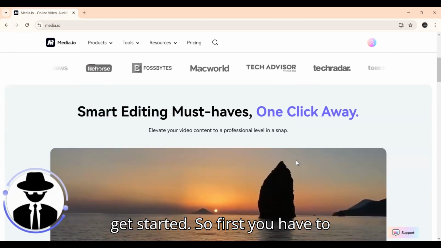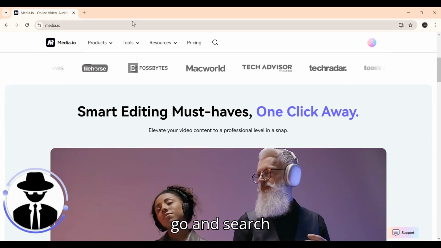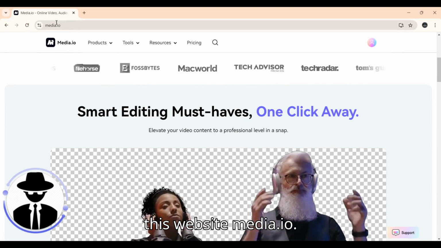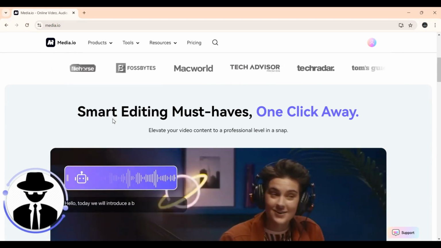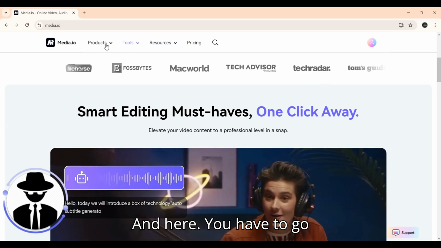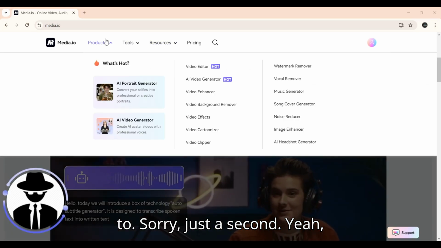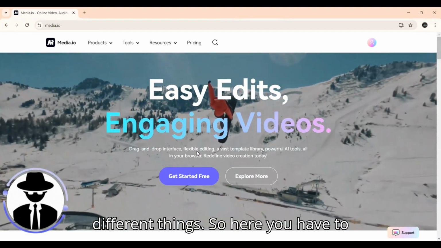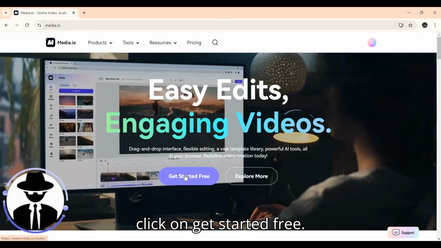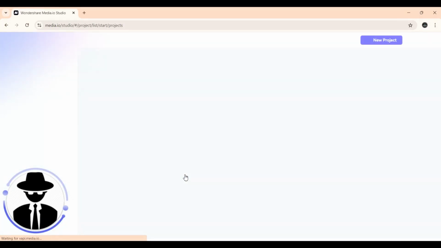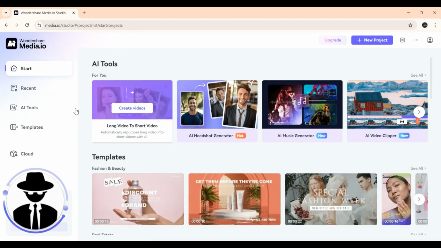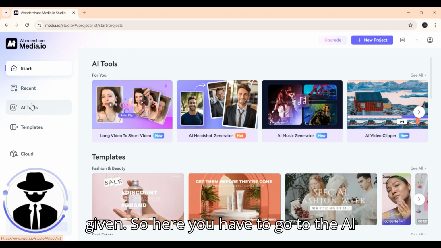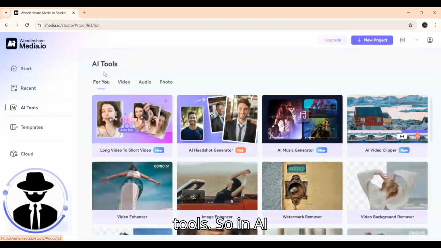So let's get started. First you have to go and search media.io. Obviously you have to come on this website, media.io. In media.io you can try different things. Here you have to click on get started free, and on the left hand side you can see that multiple options are given. Here you have to go to the AI tools.